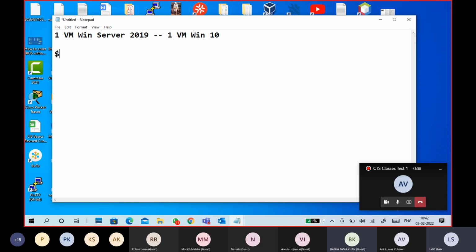Guys, remember 4 GB RAM candidates. Again, I'm telling 4 GB RAM candidates, 1 plus 1. It means 1 GB RAM for Windows Server, 1 GB RAM for Windows 10. One second.